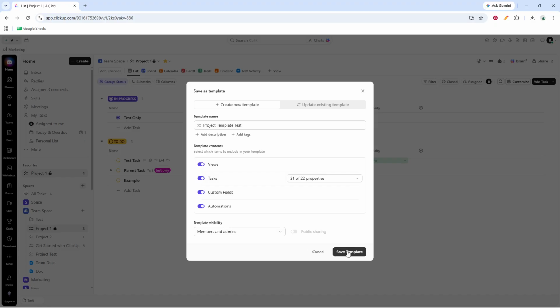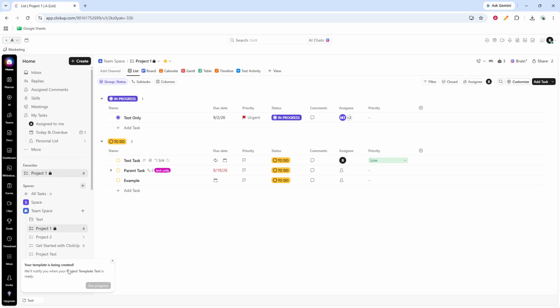Finally, click Save Template. Once you do that, your project template will be stored in ClickUp and ready to use whenever you need to launch a similar project again. That's all it takes to create a project template in ClickUp.